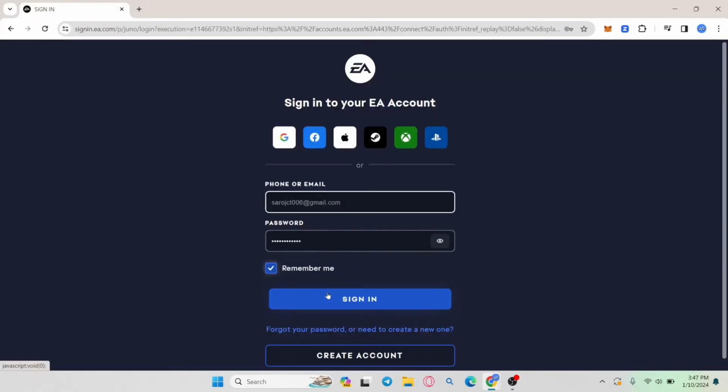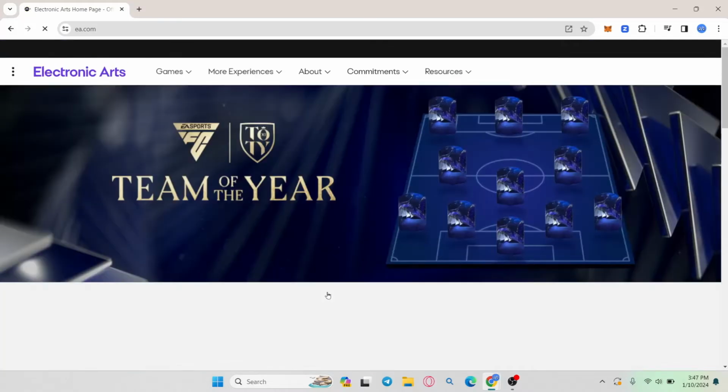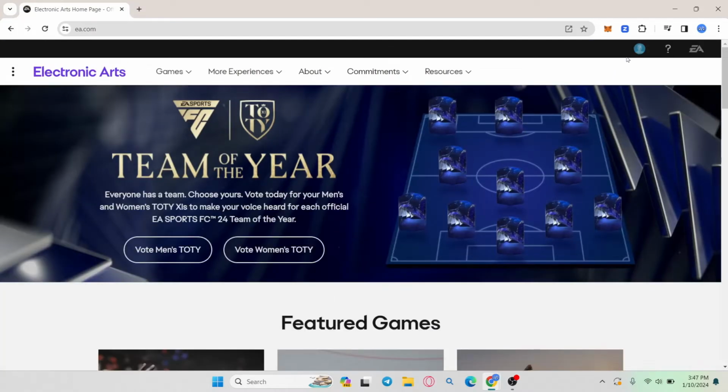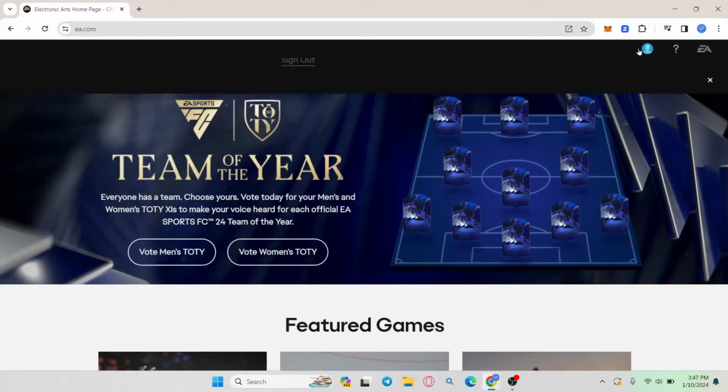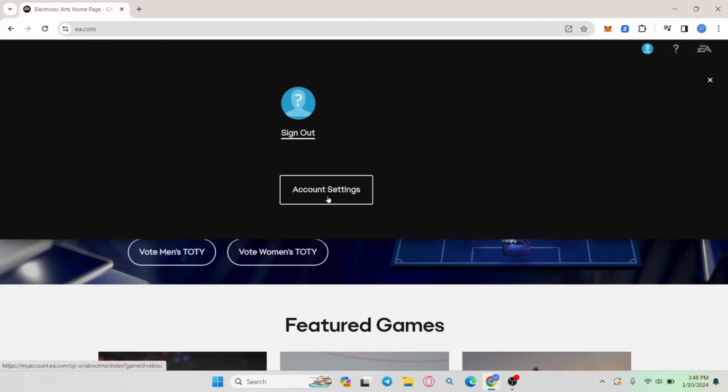Just type in your credentials and click on the sign in button, and once you are logged into your account, if you wish to change your password, click on your profile icon at the top right corner once again. Then you will find the account settings button. Click on this and now you will be taken into your account settings menu.